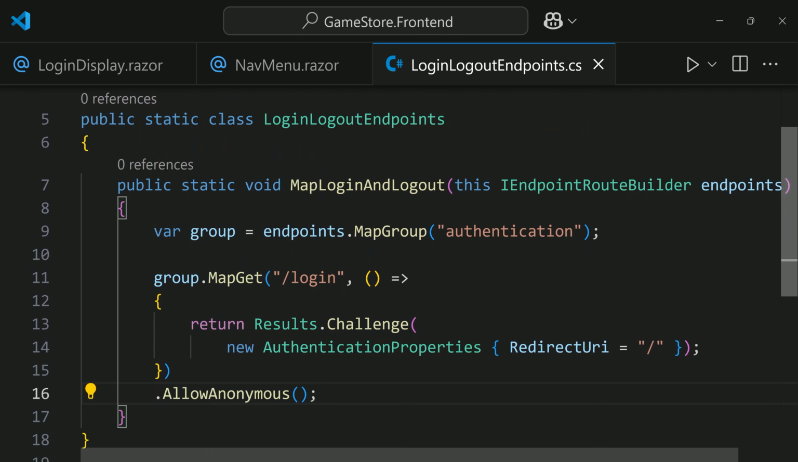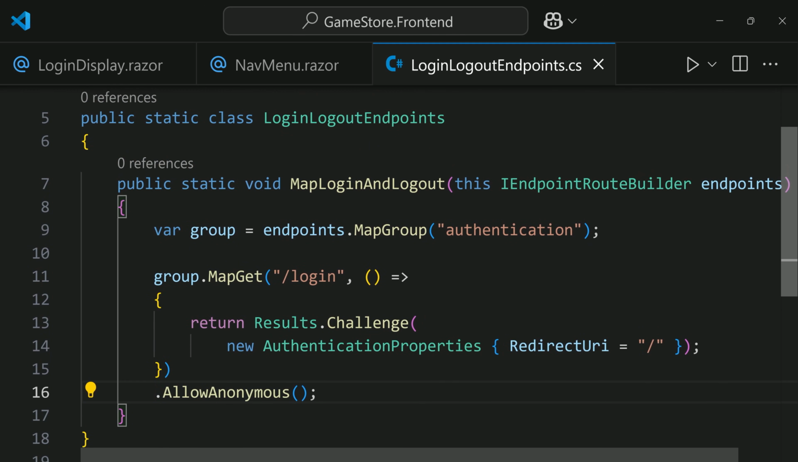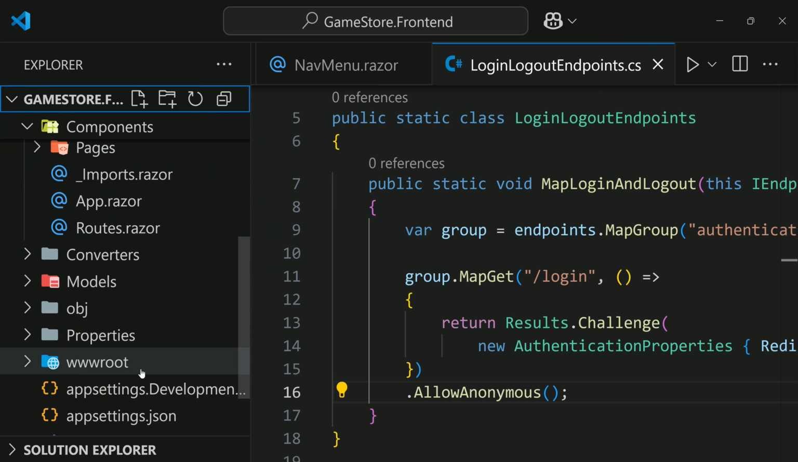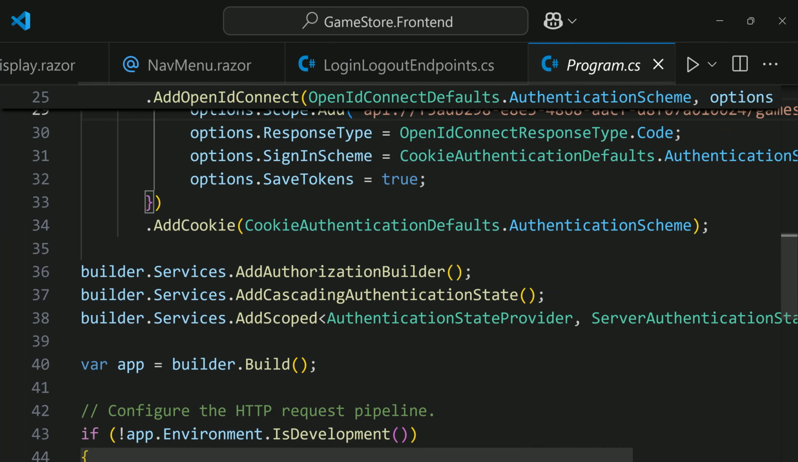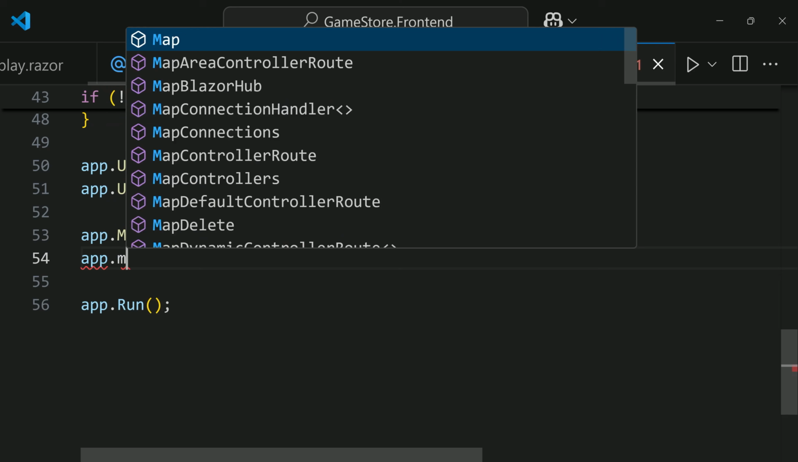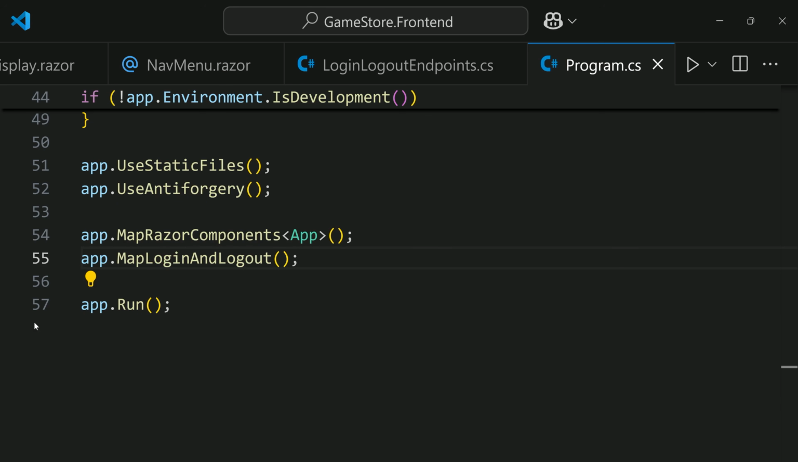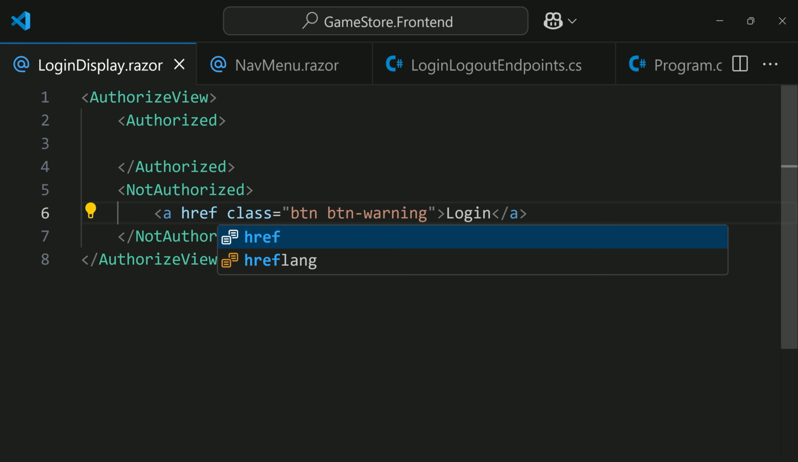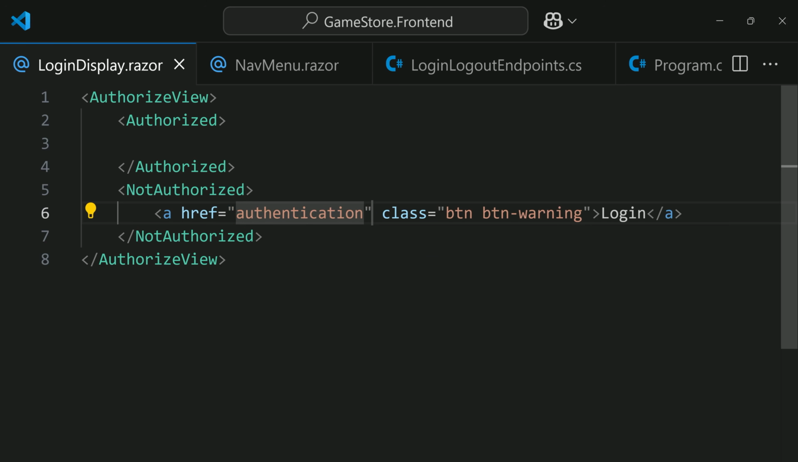We'll talk about logout in a moment, but let's see if this login logic is going to work. What we have to do now is go back into our Program.cs file, and we have to invoke that new method that we defined. So let's invoke app.MapLoginAndLogout. And the last thing to do is to make sure that our button is actually pointing to our new endpoint. So let's get back into LoginDisplay, and let's define our href for this anchor, which is going to be authentication/login, our brand new endpoint. Great.